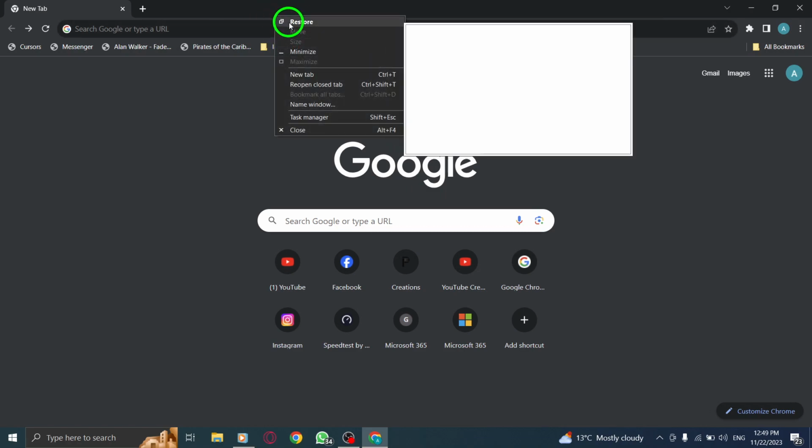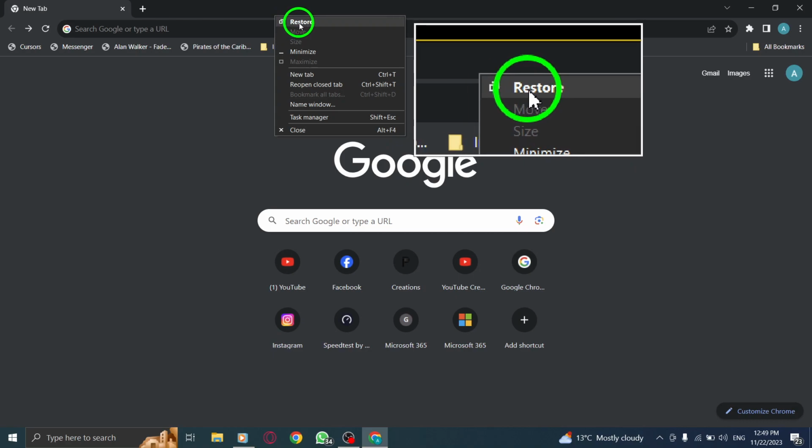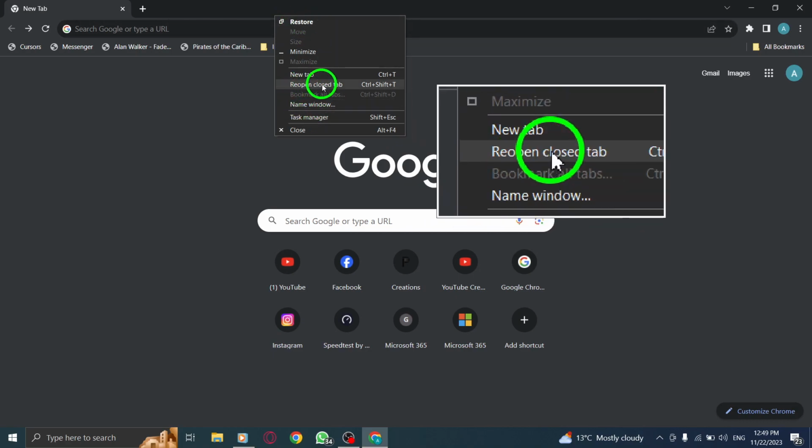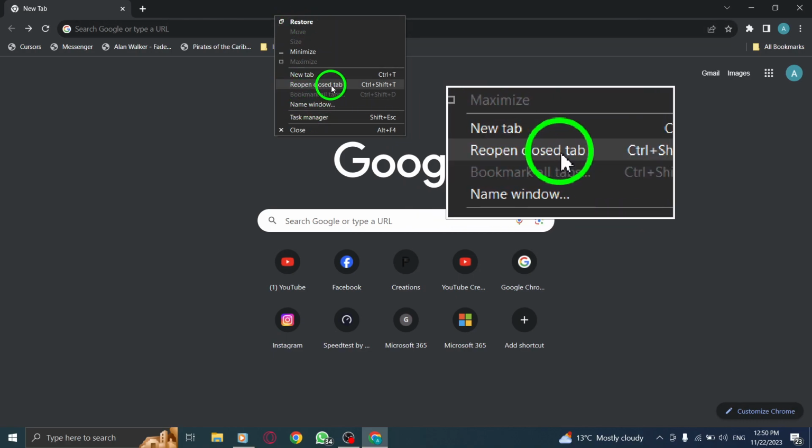Step 3. Select Reopen Closed tab. A drop-down menu will appear, and from the options provided, click on Reopen Closed tab.